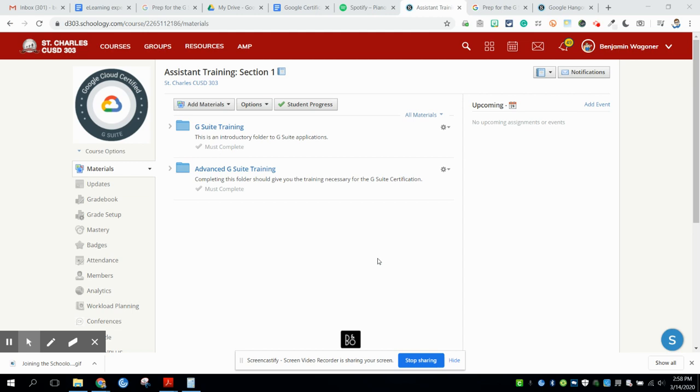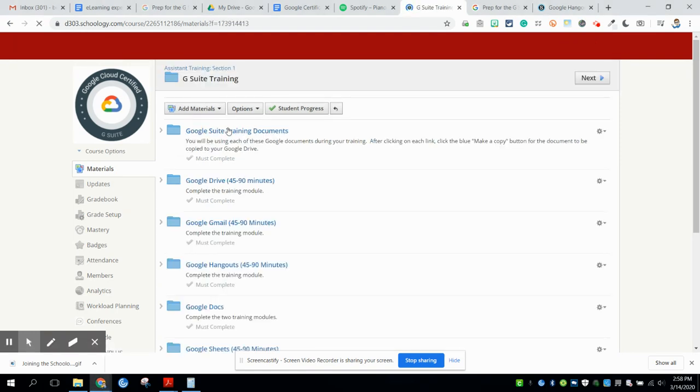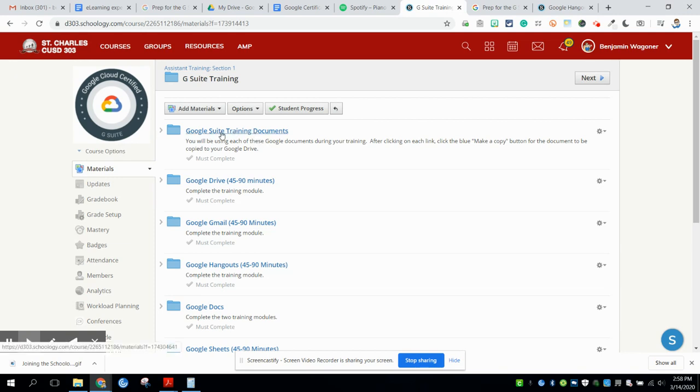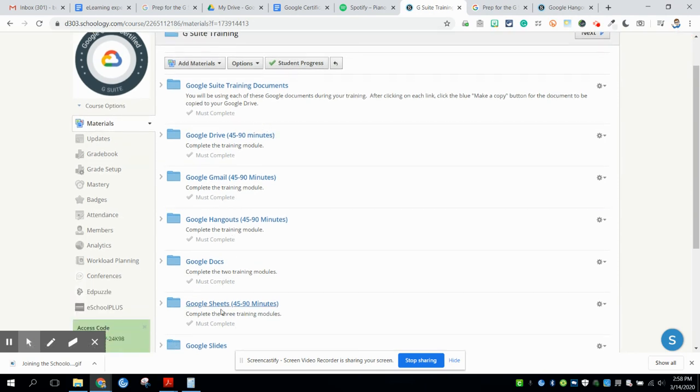Now that you are in the assistant training course, navigation is just a matter of following the folders in the correct order. Everyone should start off with G Suite Training. Once you are in G Suite Training, the first thing you should do is go into the Google Suite Training documents, and actually every folder you should just complete it from the top to the bottom. That is the easiest way.